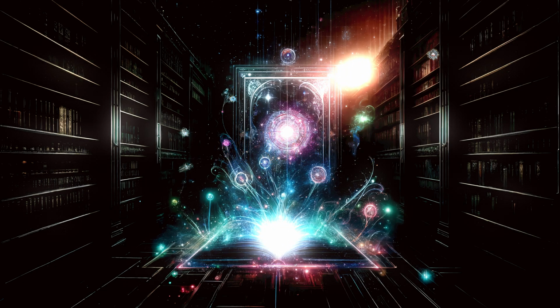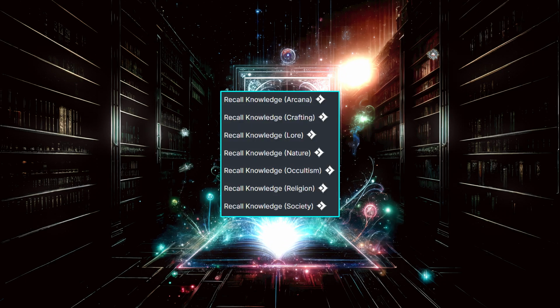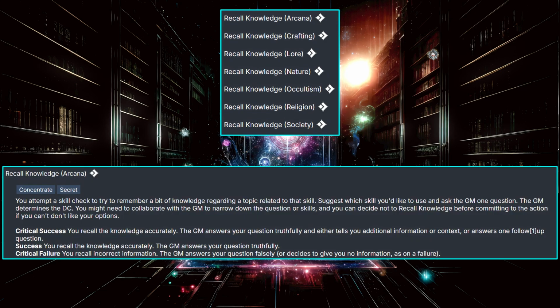Recall knowledge. Characters can spend an action in combat or out of combat trying to recall information about a creature. They roll a certain skill check depending on the creature type, and if they succeed, the GM can give them some information straight from the creature's stat block. This ability also has the secret trait, and if you roll a nat 1, the GM is supposed to lie to you and literally give you incorrect info, like saying that a fire elemental takes damage from fire.